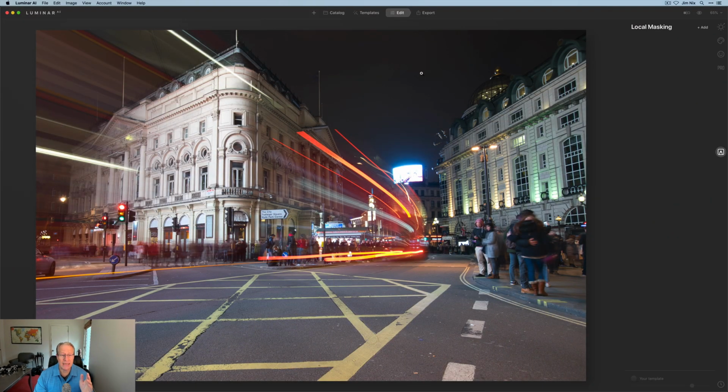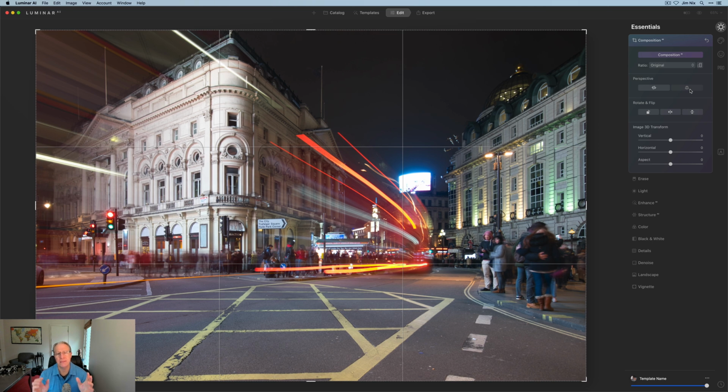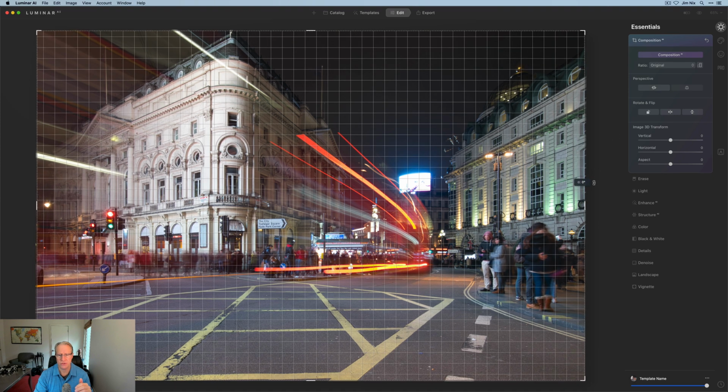This was a night shot in Piccadilly Circus in London. Love that town. And I'm going to hop over here to Composition AI. And the first thing I'm going to do is fix the verticals because they are kind of leaning back. That's one of the things that happens with a wide angle lens if you're shooting a broad scene: the elements like these buildings will look like they're leaning backwards. So I think that looks a whole lot better. And the next thing I'm going to do is straighten it a little bit. I think it needs a tiny bit of straightening.